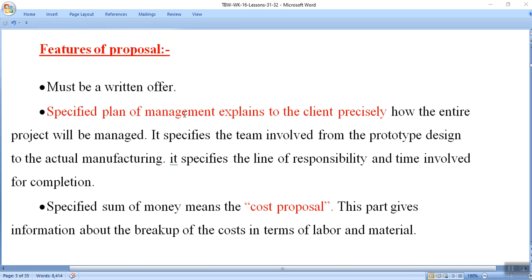Clear? Actually, against every management proposal, when the project actually starts, a progress report is written. Fine. The second thing is the cost proposal.